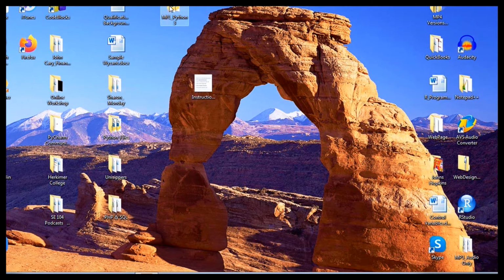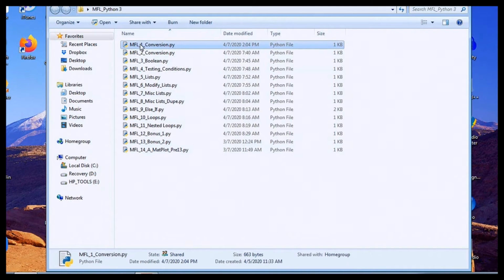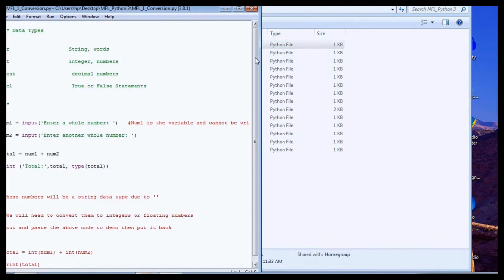So, we have 13 coding exercises. This is something else I'll show you. Let's do number 1. I'm going to open this up, and the way you open it, right click and go to Edit with Idle and enter.